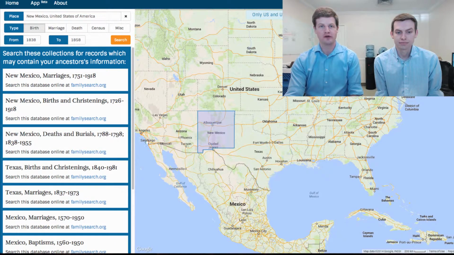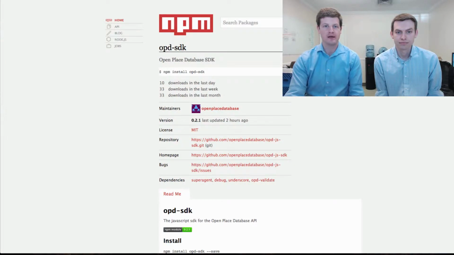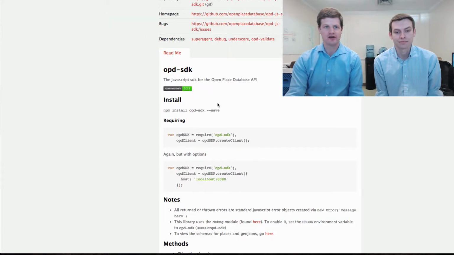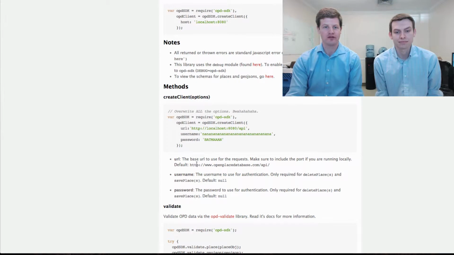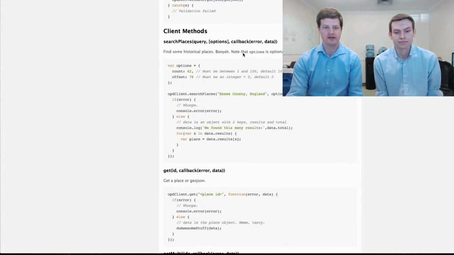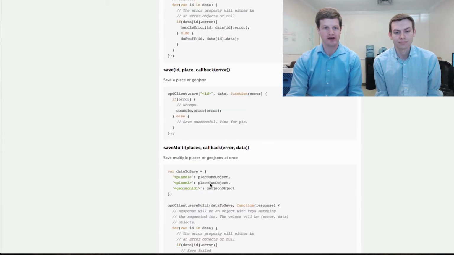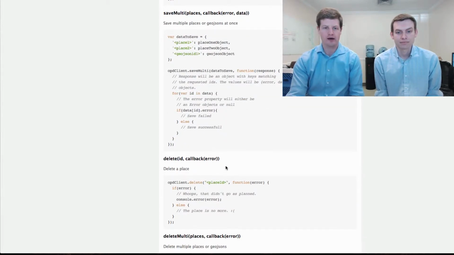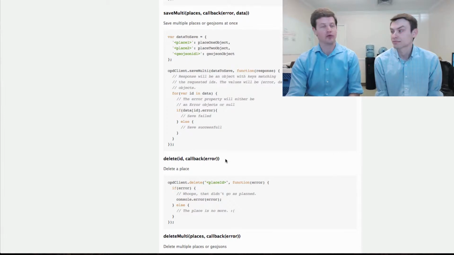Some other things we've been doing on the OPD front is we have an SDK now. We're actually using it internally for several things, and so we went ahead and put it up on NPM, like good little JavaScript developers. It's just here, OPD-SDK. We have all the documentation, validation, gets, multis, saves, and we actually use a lot of this internally to do all of our updating and importing.